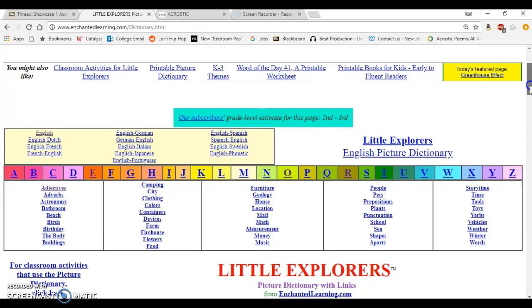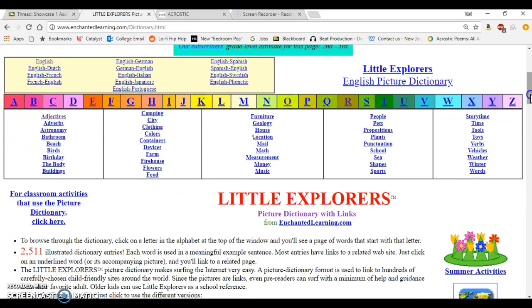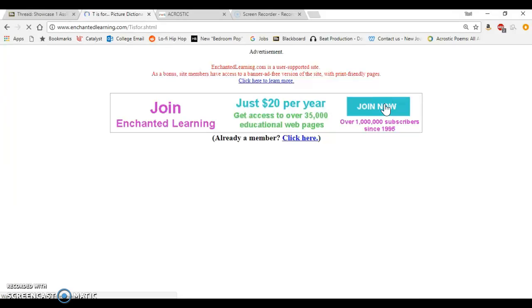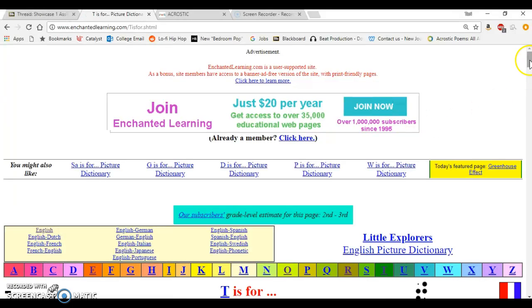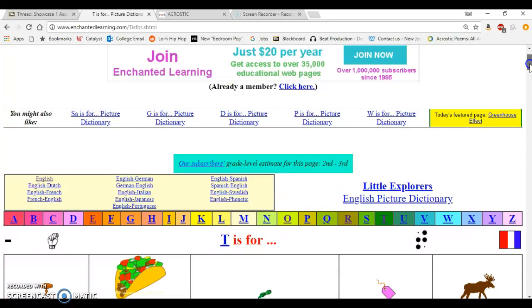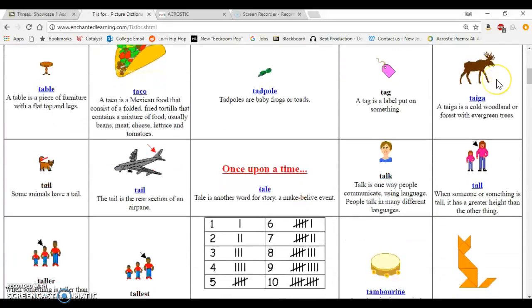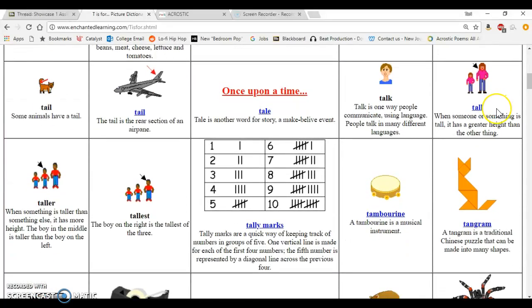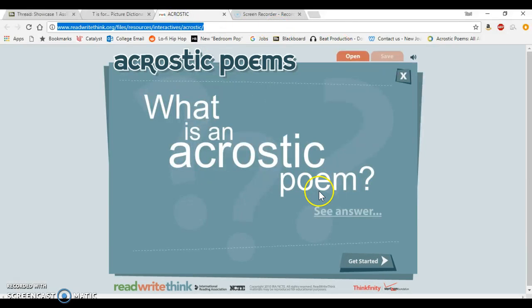So this is the Picture Dictionary, and you click on a letter. So for instance, if I were going to do my name for the acrostic poem, which is Tori, I might click on T. And then I would look, if I don't know a descriptive word for T, I might look, and I'd say tall. I'm pretty tall for a girl, so then I could go here to the Acrostic Poems website.